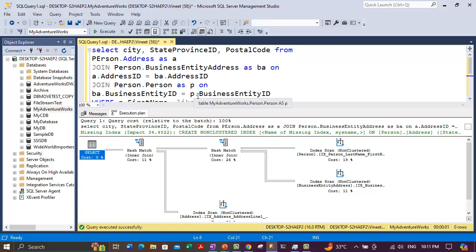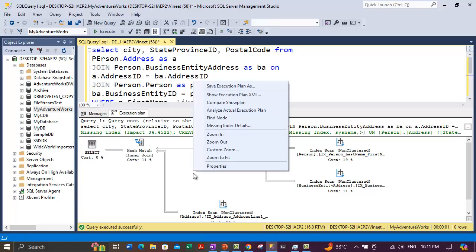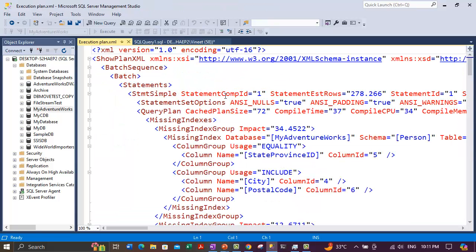Now if we want to see all the missing indexes, here it is only telling us to create one missing index, as we can see in our tooltip. To see all of them, we can right click on the execution plan and select show execution plan XML. When we click on this, it shows us the execution plan XML for this query, and it opens as a new tab inside SQL Server Management Studio.